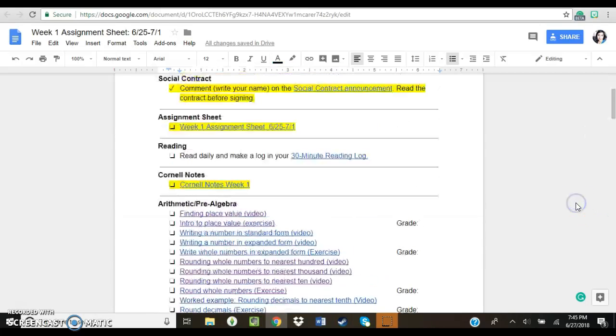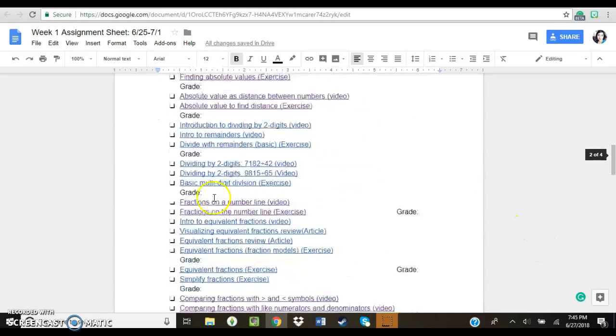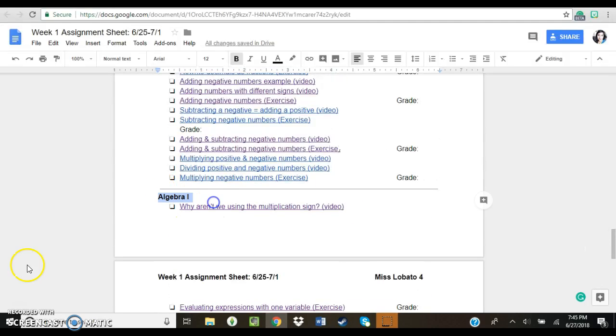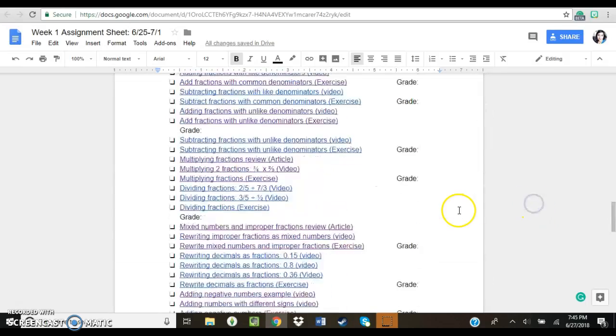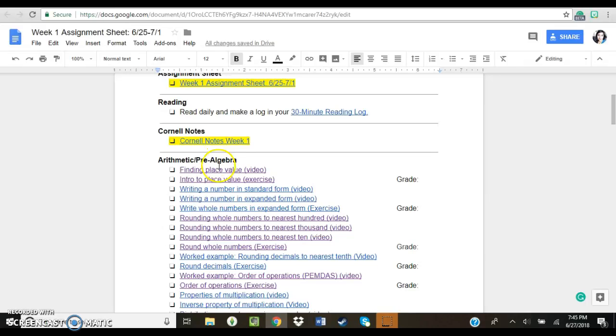Now, time for the math part. This week, I just want you to focus on the arithmetic and pre-algebra assignments. Do not worry about the Algebra 1 assignments yet. Do not worry about these yet. I want you to be able to master these assignments, the arithmetic and pre-algebra, before moving on to the Algebra 1.